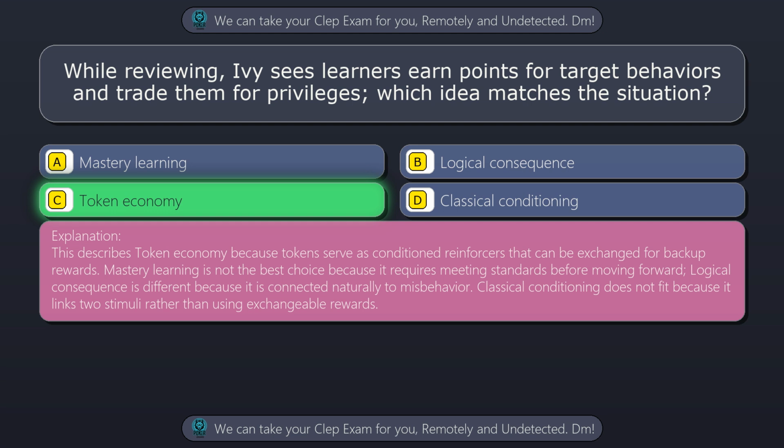Mastery learning is not the best choice because it requires meeting standards before moving forward. Logical consequence is different because it is connected naturally to misbehavior. Classical conditioning does not fit because it links two stimuli rather than using exchangeable rewards.